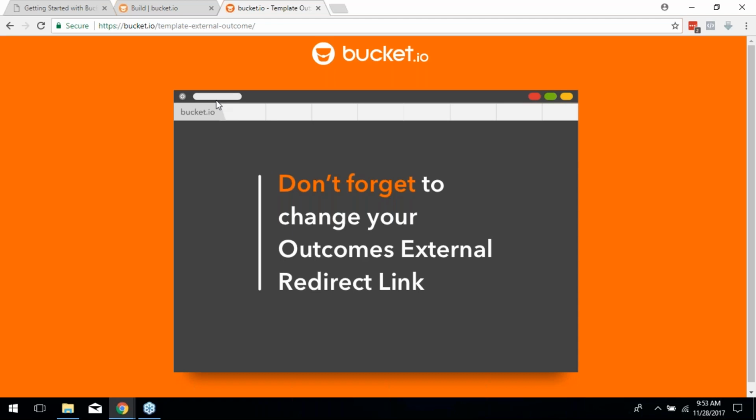This is awesome. I didn't know we actually did that. So if you forget to set the outcome page, it'll tell you don't forget to change your link. That's great. I love it.